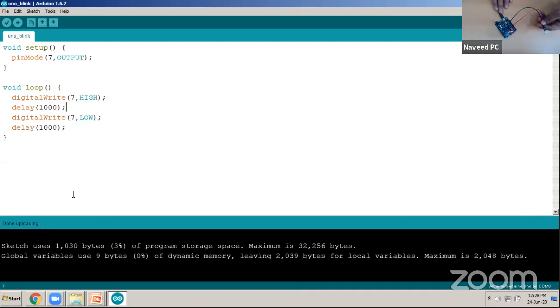Okay, so I think with a simple program of only 4 lines, we can make a blinky program.